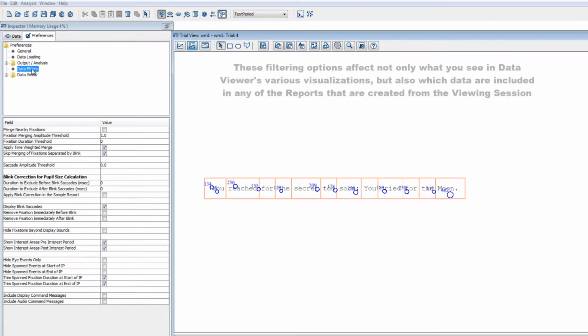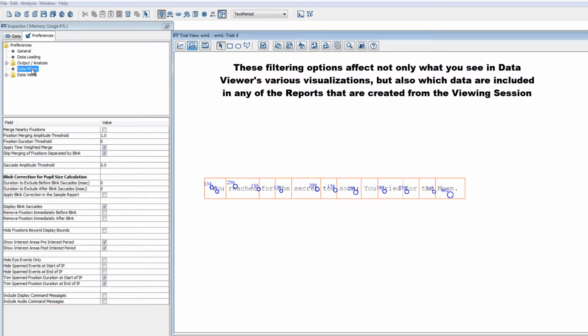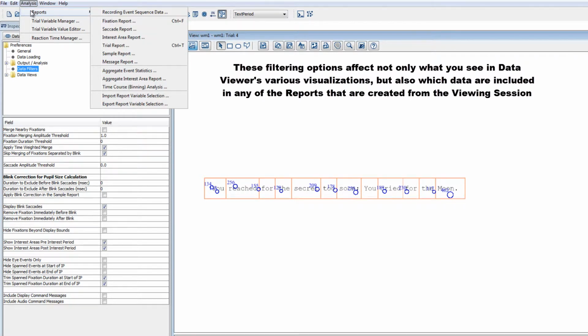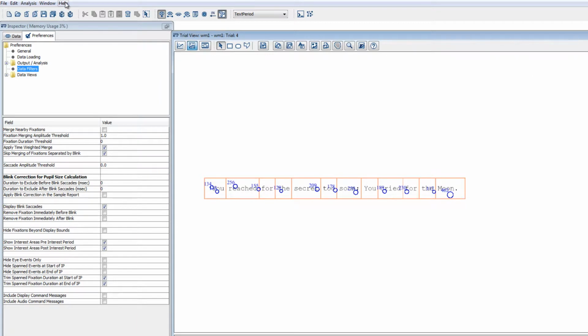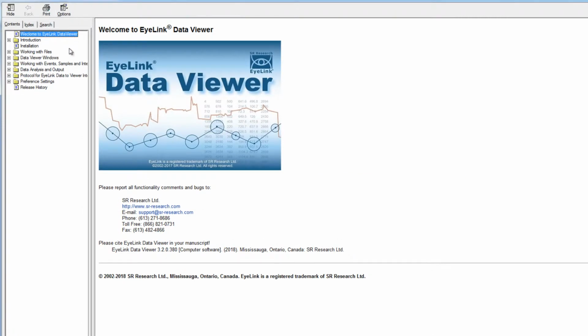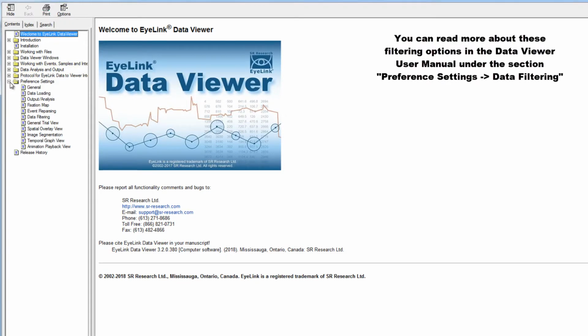These options affect not only the data that you see in the various views of Data Viewer, but importantly also affect the data that is written to any output reports that you create from your viewing session. You can read more about these options in the Data Viewer user manual, which you can access by clicking Help Contents under the section Preference Settings Data Filtering.